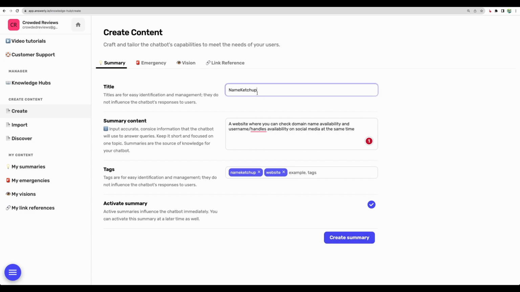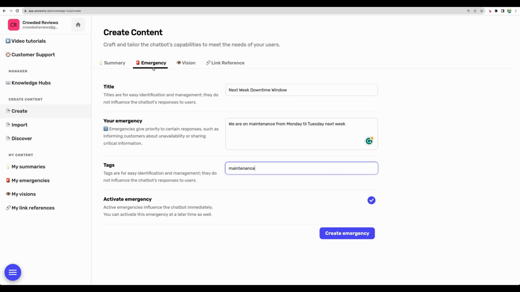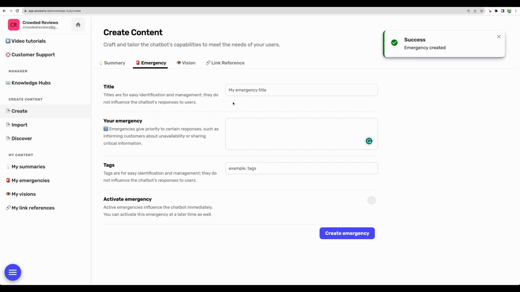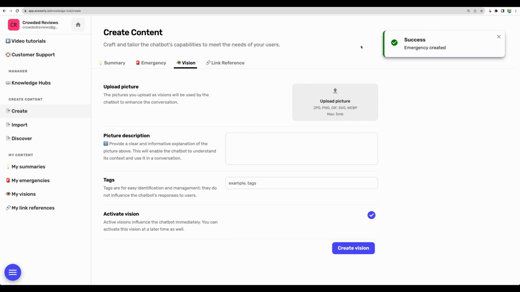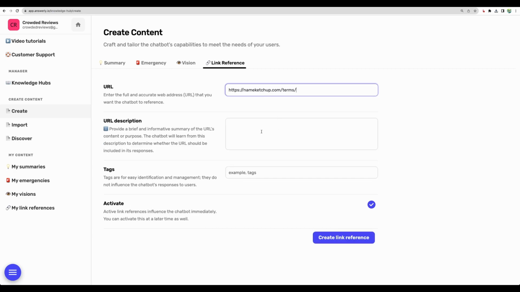Let's add this one, a summary about what Ketchup is. It's a website where you can check domain name and username availability on social media sites at the same time. Let's create. We can create an emergency. You can inform your clients that you are on maintenance, for example. Let's create an emergency. We can have a vision. Let it be the Ketchup logo. Let's create the vision. And we can have a link reference. Let it be terms. Let's have it like this.